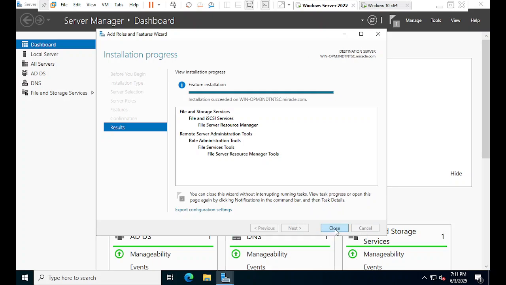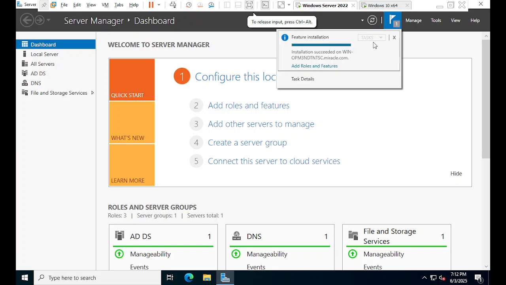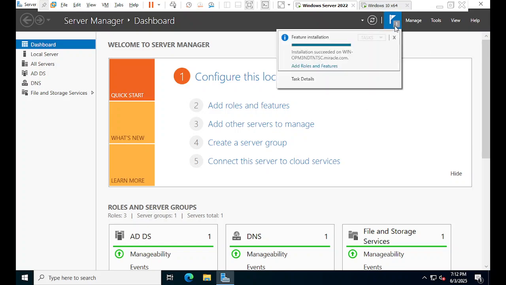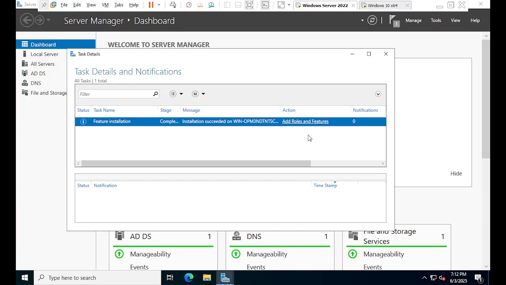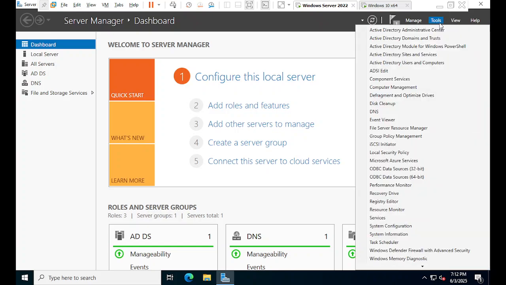You can click the close button. You can check also if there are any issues. It will display here. It is showing installation successful. Let me go to the tools and check whether the service is installed or not. You can see here the service is installed.